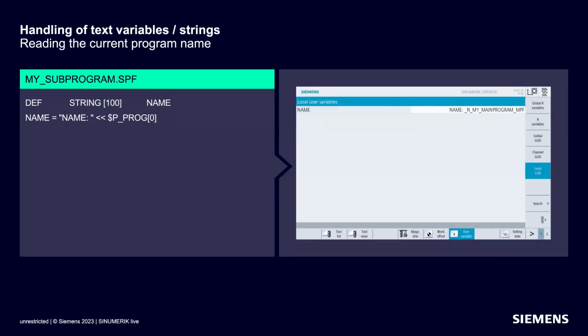The name of the calling main program can now be read directly from the string variable name on the user interface. Underscore N underscore MY underscore MAIN PROGRAM underscore MPF.